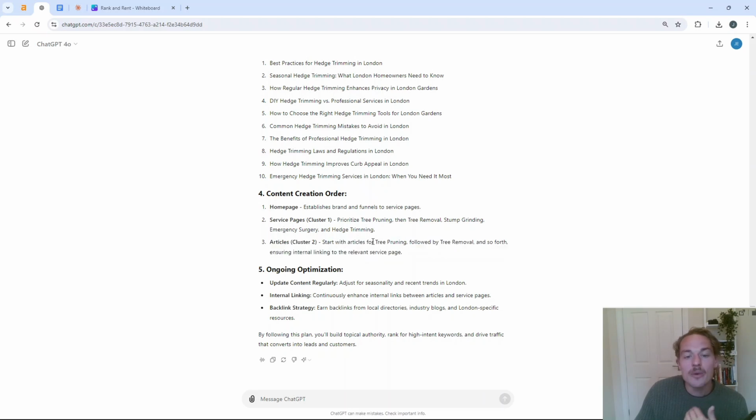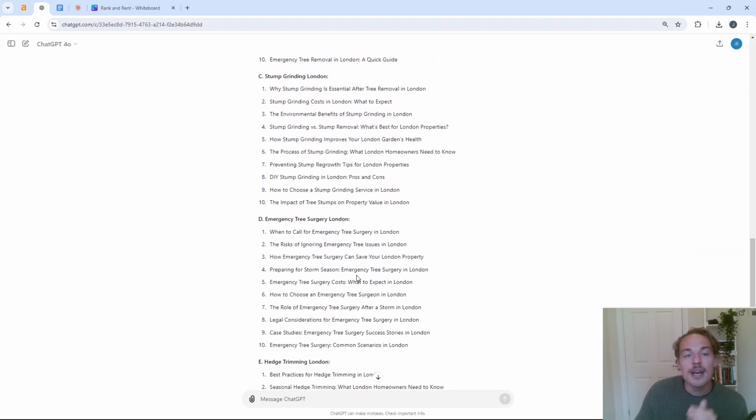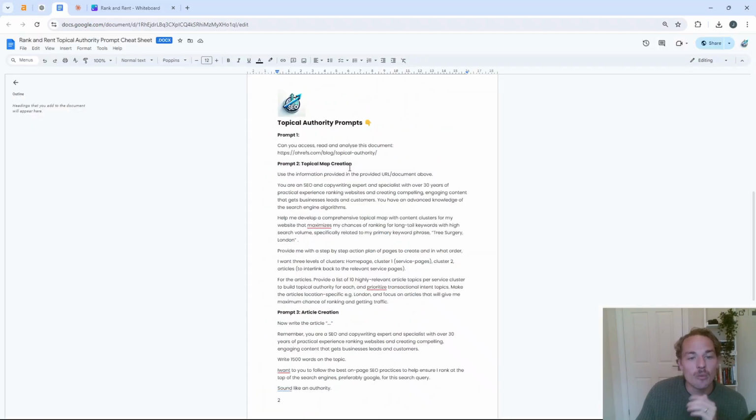Articles, cluster 2: start with articles for tree pruning. So it's focusing your time and attention on the most valuable things first, followed by tree removal and so forth, ensuring internal linking to the relevant service page. And then it's given us some ongoing optimization tips. So this is the first step, but this is where we can take it to the next level. We are not finished yet.